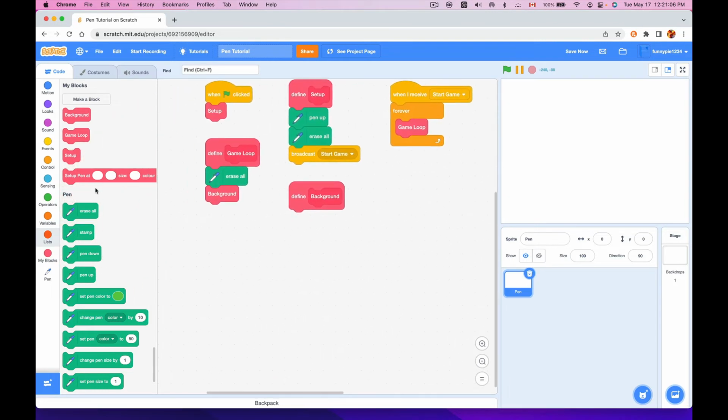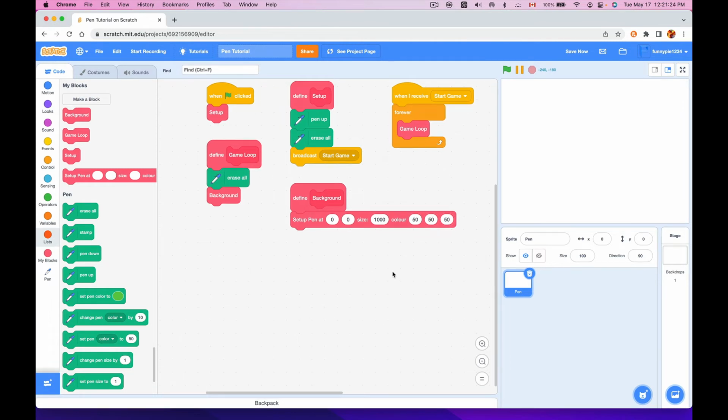Now, we're going to use this immediately inside our background. Input a 0 for the X, 0 for the Y, and a size of 1000. And we're going to do a color of whatever you want. I'm just going to do a nice little gray color, so this would be like 50, 50, 50. That's about a gray color. So set up pen at 0, 0, size 1000, color 50, 50, 50.